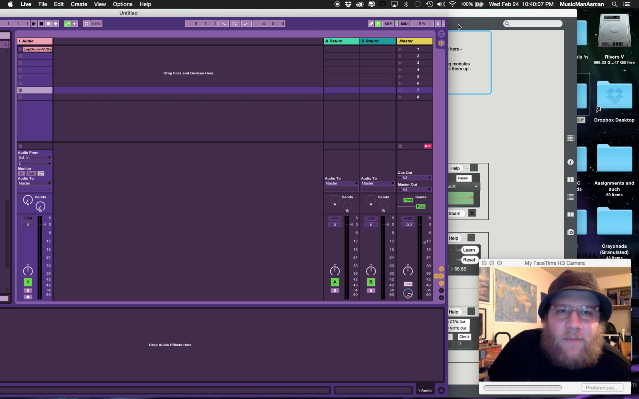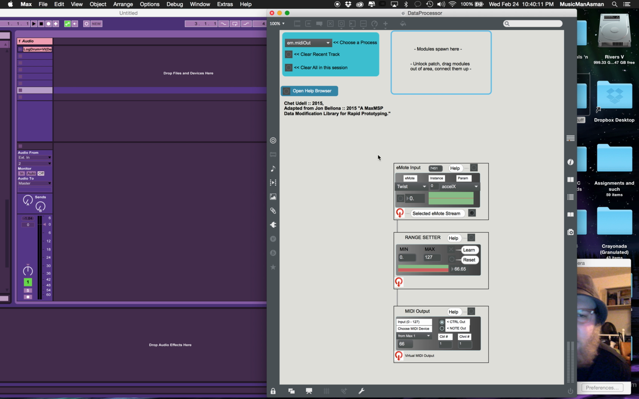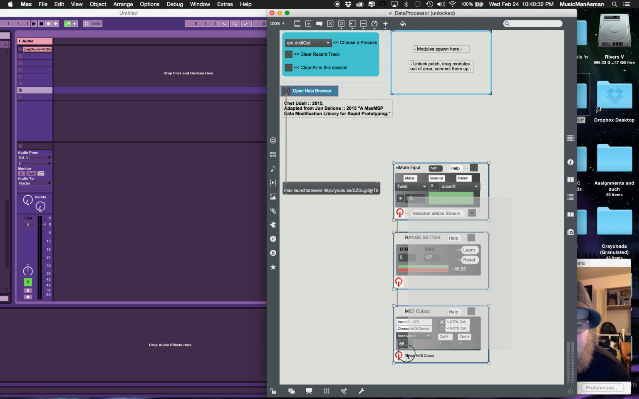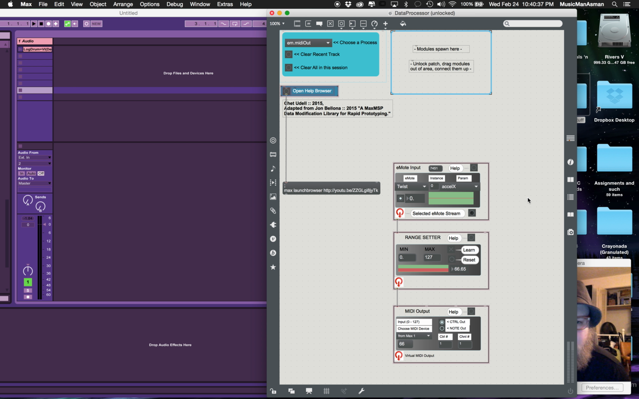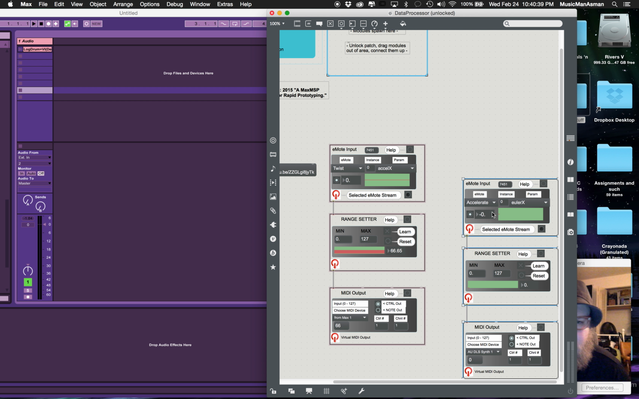If you want to start mapping multiple data streams, you're just going to repeat that process. You will need to do multiple inputs for each data stream that you want to map, because this only can handle one data stream at a time. You'll just have this exact same thing. You can actually unlock your patch, select all three of them, and then copy and paste them. So now we have another one.